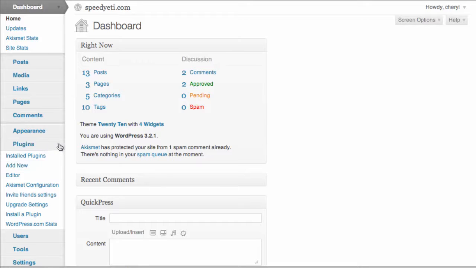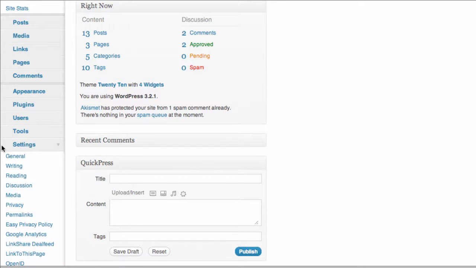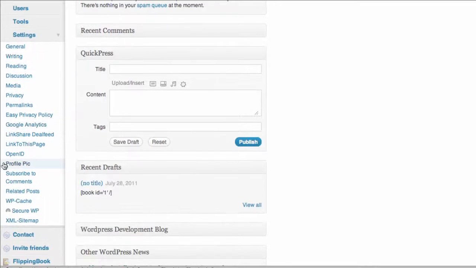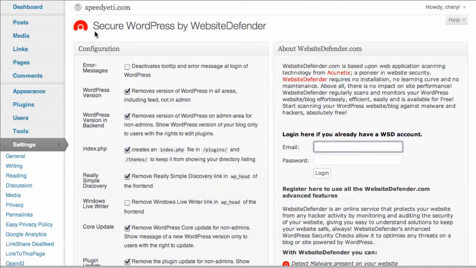Once you've done that, you will now have the active plugin, Secure WordPress. To go to the settings page for this, you want to click Settings on the navigation menu as well. Scroll down and you will now have a link that says Secure WP with a little icon to the left of it. Click that link and it will bring you to the Secure WordPress configuration settings page.